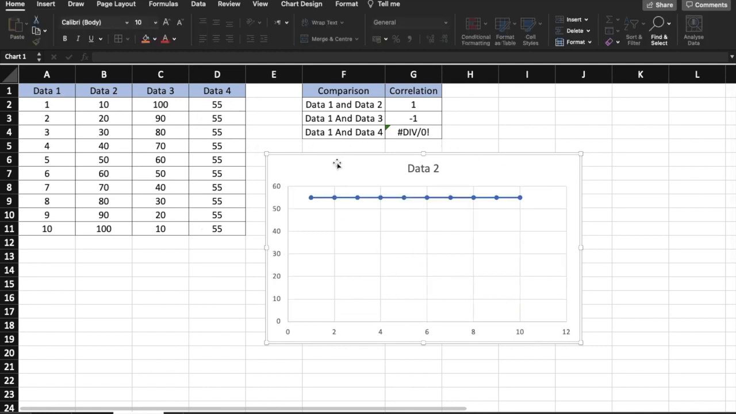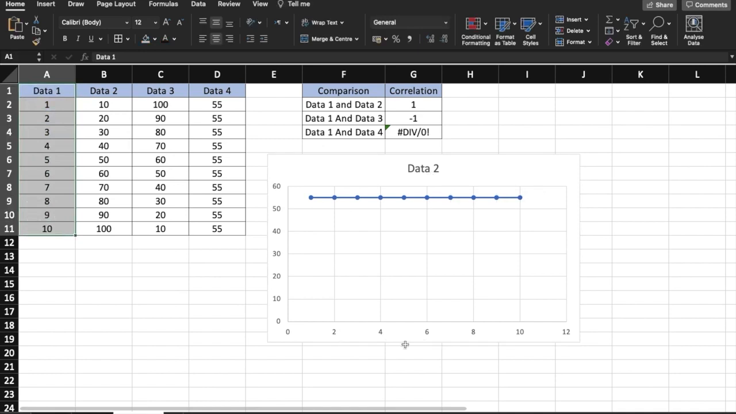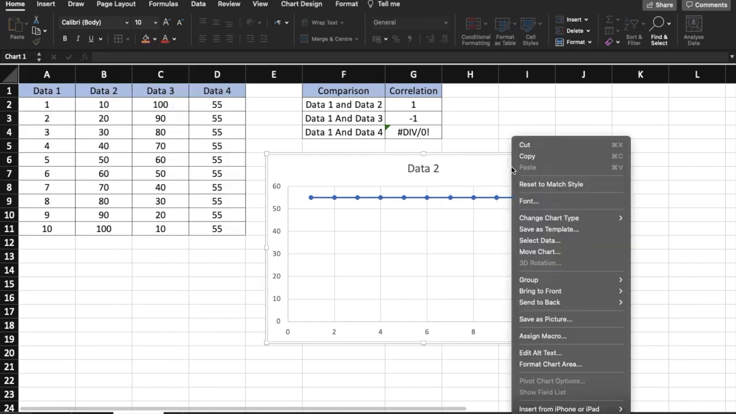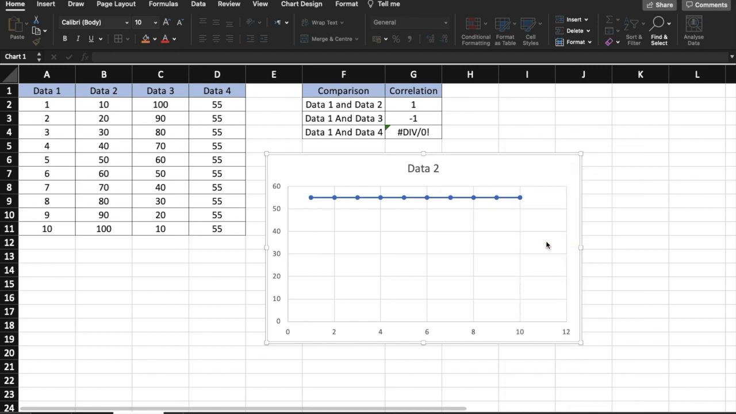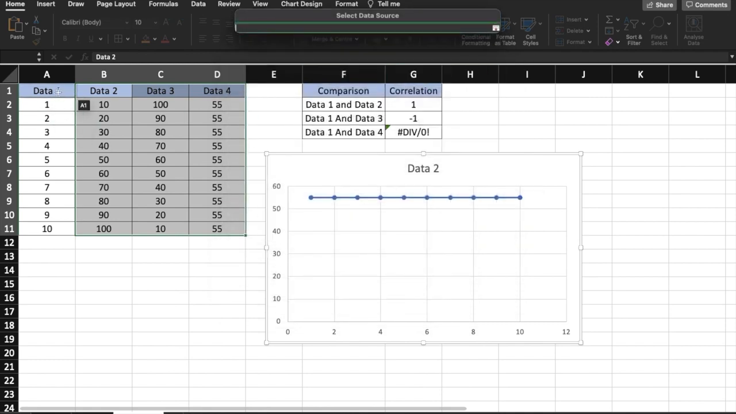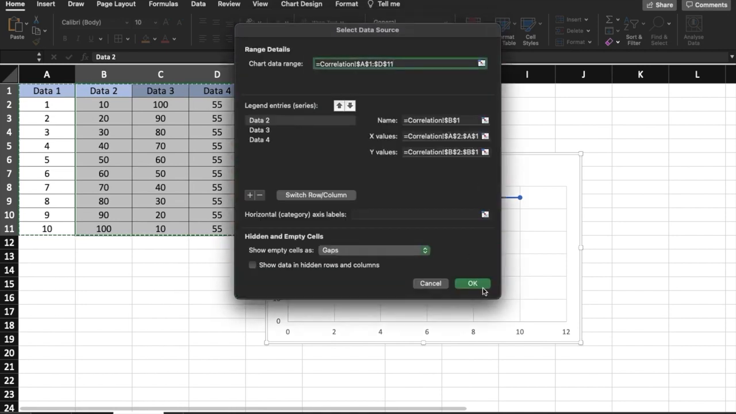Now what we're going to do, let's show this whole data in one graph. So the x-axis will be data 1, and the rest of the data will show in the same graph. For that, let's do the data change. We right click and select data, and then instead of giving the x-axis or y-axis, let's select the whole data and then click OK.